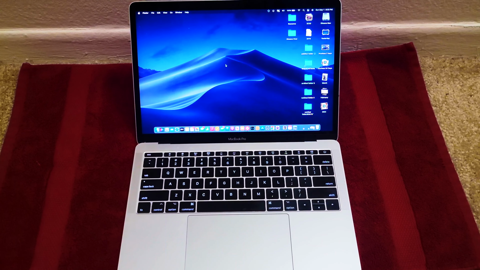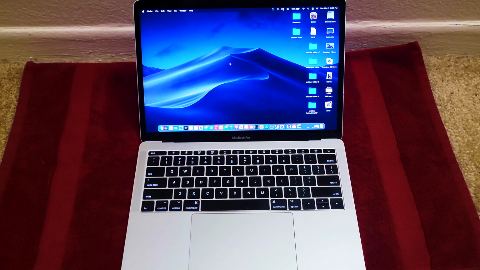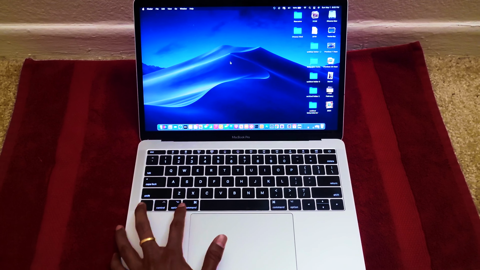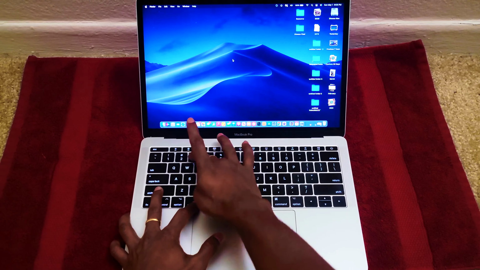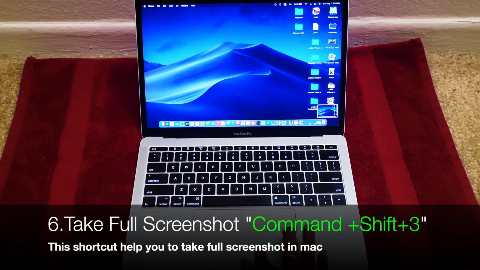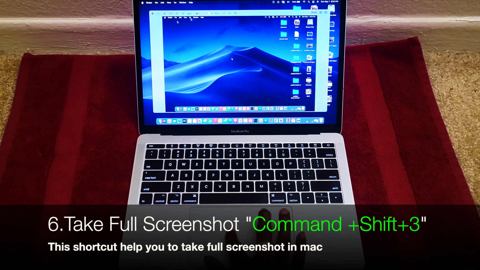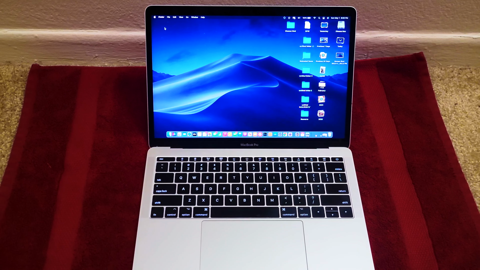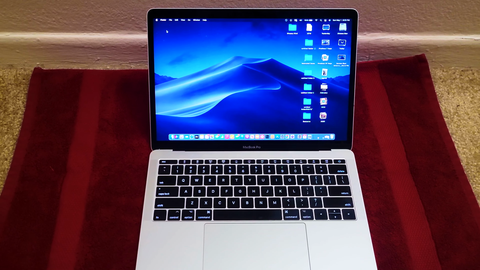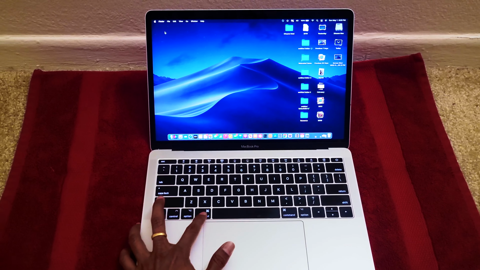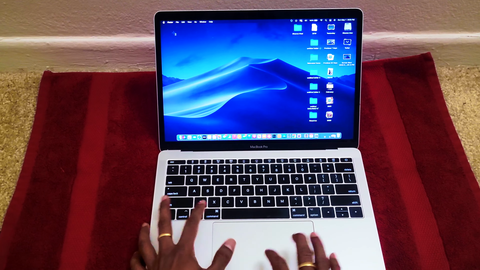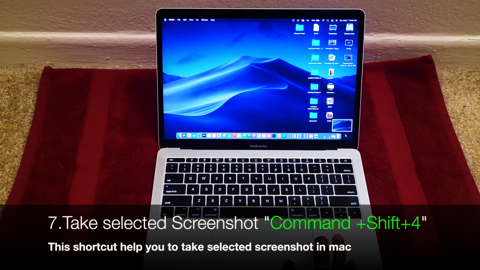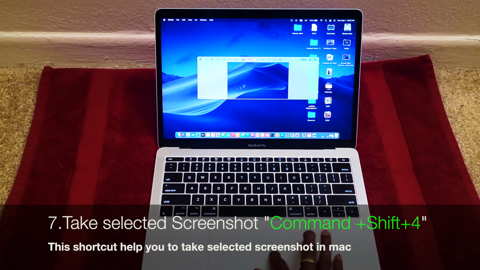Next option is how to take a full screenshot in your Mac using shortcut key Command Shift+3. It will take a full screenshot. Next shortcut key is how to take a selected screenshot using Command Shift+4. Here you can select whatever screen area you want to take. You can select and you can take a screenshot.